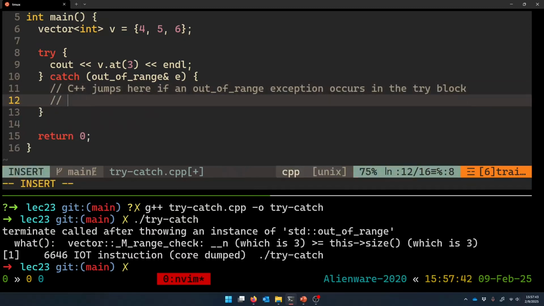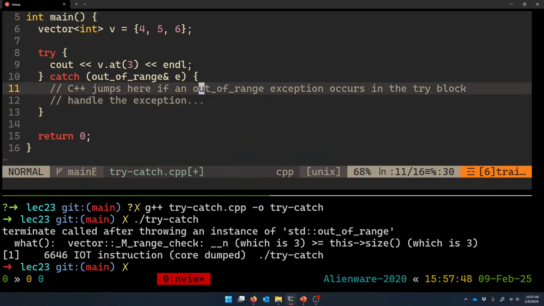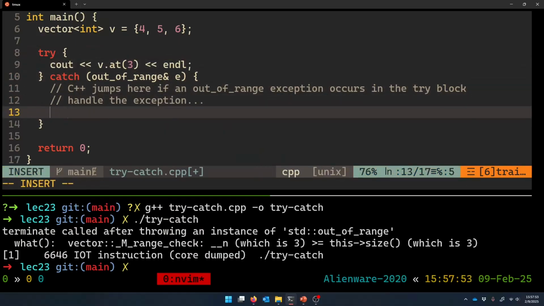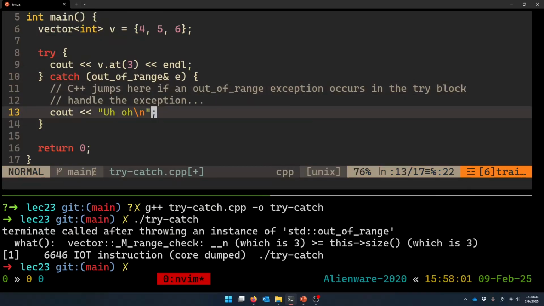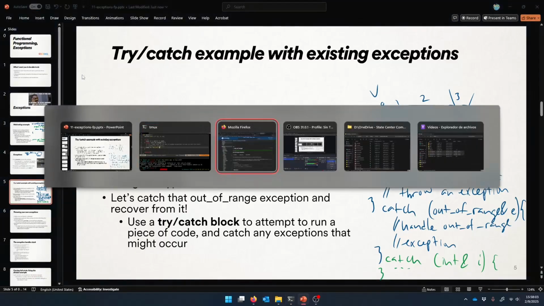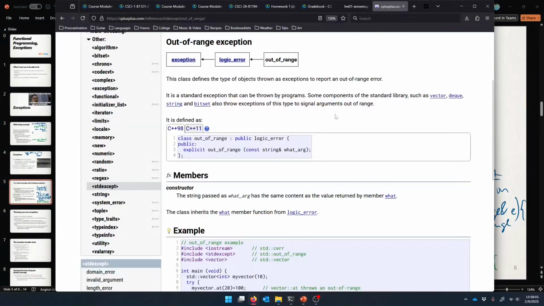All right, so our job now is to just handle the exception in some way. Maybe we ask the user for another index to go to, something like that. But I'll just be silly and lazy. I'll just type, uh-oh, problem happened. Every out of range object, though, called E, is the one we're taking right now. It has something inside of it. It has information about the kind of exception that occurred.